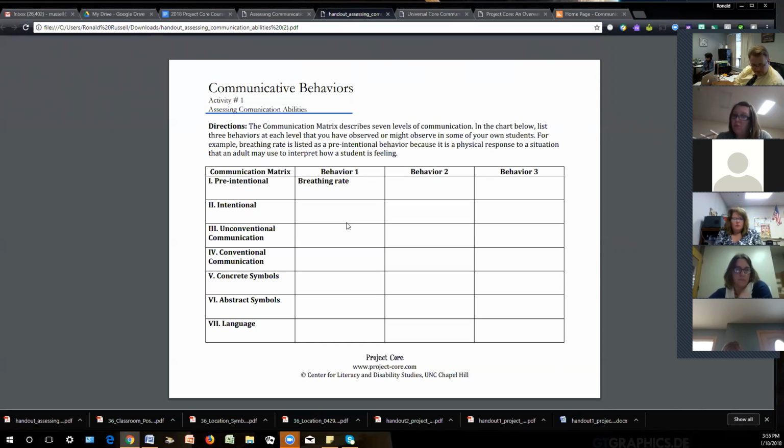Well, does throwing something count? I have a student who throws things when he doesn't want them anymore. Yes, there's definitely intention of that. They meant to do that. But that's a good lead into unconventional, because I would almost say that what was just said there could probably fit in both of these categories. But what about unconventional communication?